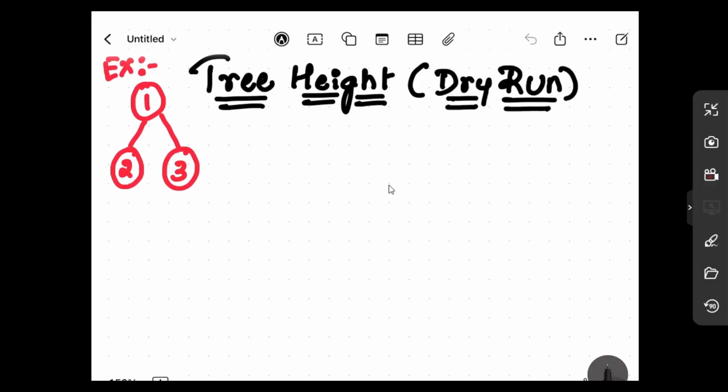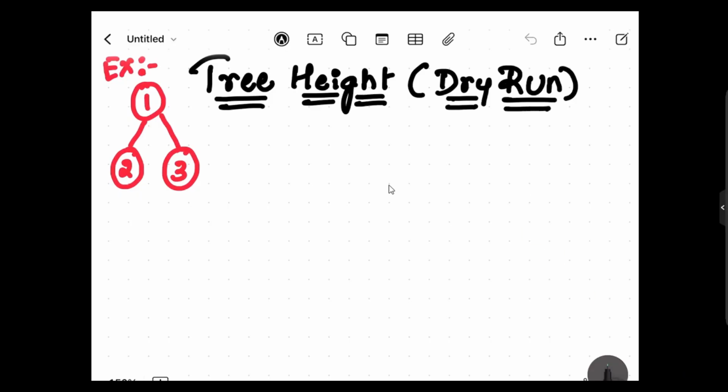So let's go with a simple example. We have the tree height here. So we are dry running for the same thing, right? We are going with the same example, 1, 2, 3, right? All we have to do is determine the height of the tree. So now first, we are considering the same example. First we have to go with the height of 2. So I'll just write it in this way. Height of 2 in the sense this value 2.